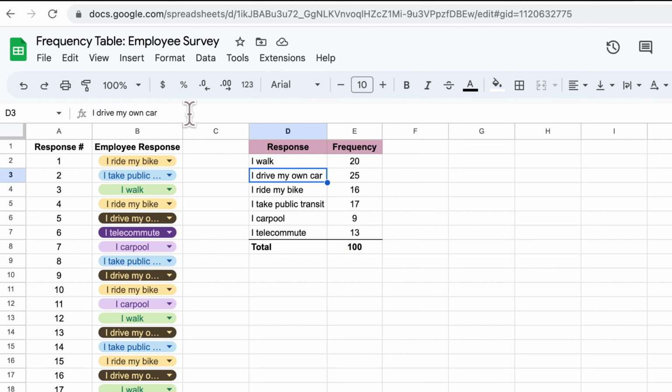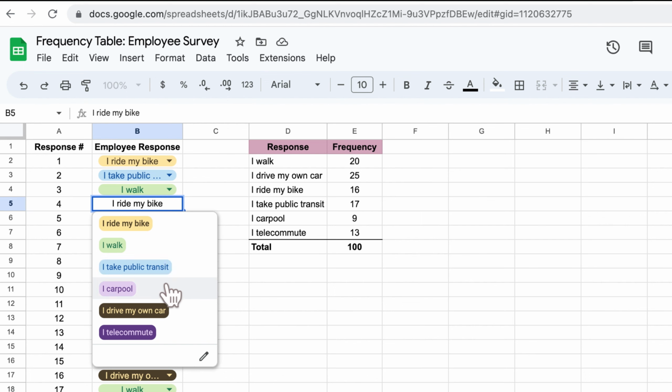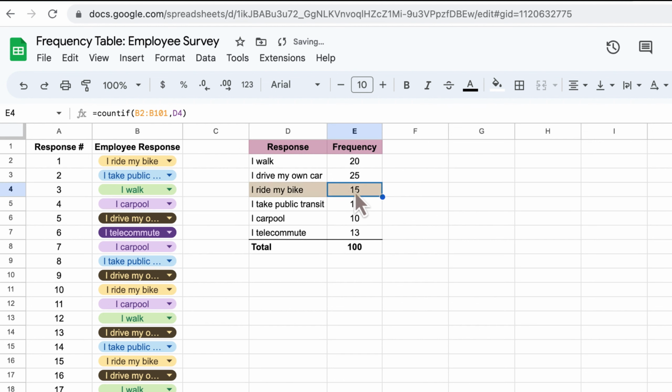I want to show you something quickly, which is kind of nice. Let's say I ride my bike is 16 and I carpool is 9. So let's just say that somehow this employee comes back to us and says, I thought about it, and when it comes down to it, I actually carpool more than I ride my bike. Well, if I switch that respondent from I ride my bike to I carpool, then immediately I ride my bike heads down to 15 while I carpool goes up to 10.